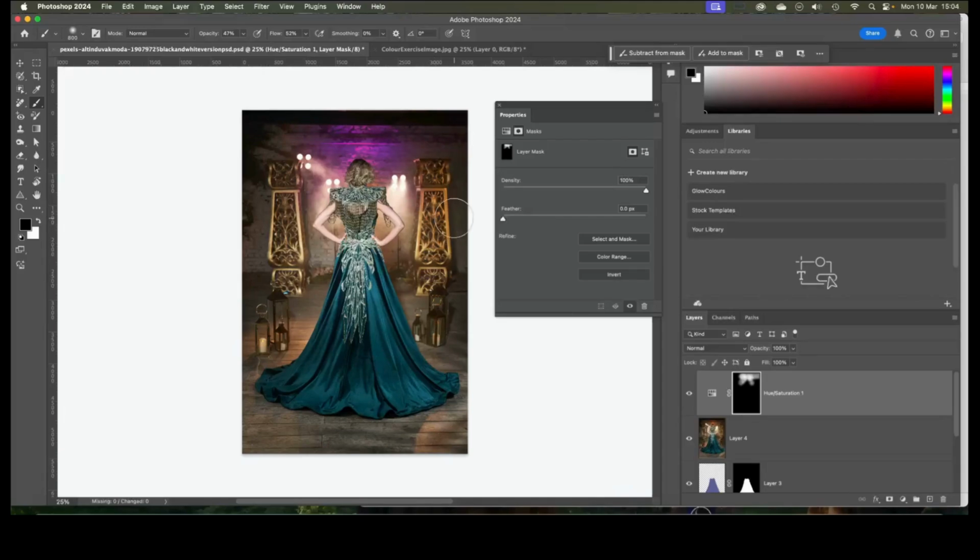and leave the rest. Okay, I will see you in the next lesson when we'll be moving on with a bit more colour change in Photoshop.